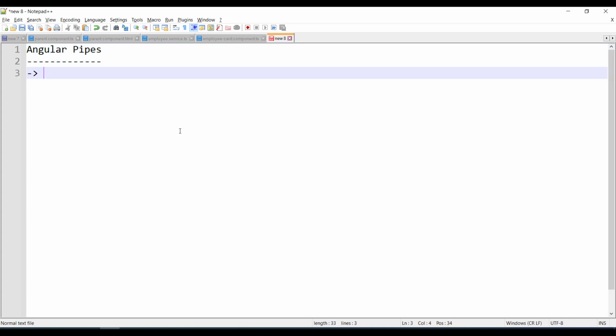Okay, so first of all, what is a pipe? A pipe is to transform, to format your raw data. Generally, from the server you will be receiving raw data. It can be just a number, it can be just a string, or it can be a JSON object. So that data, according to your convenience, you can transform it.